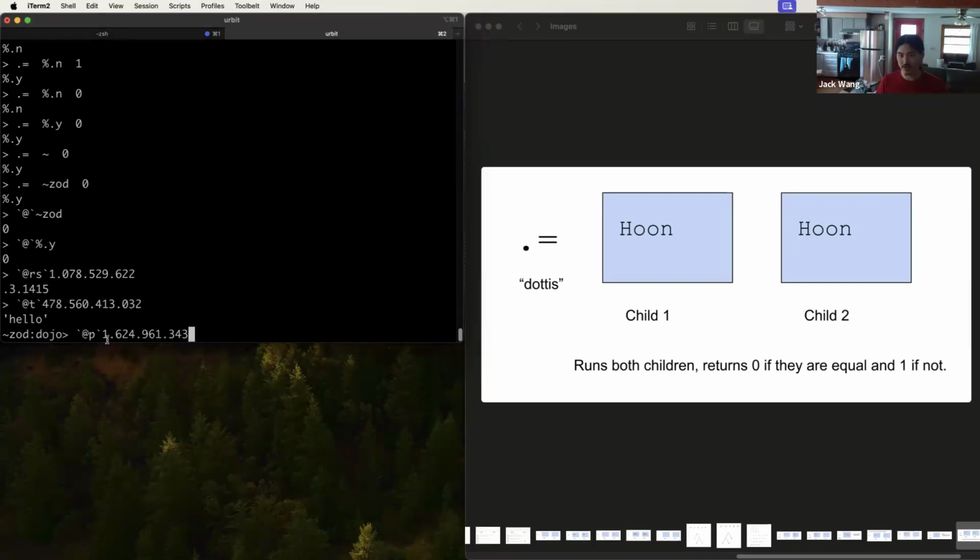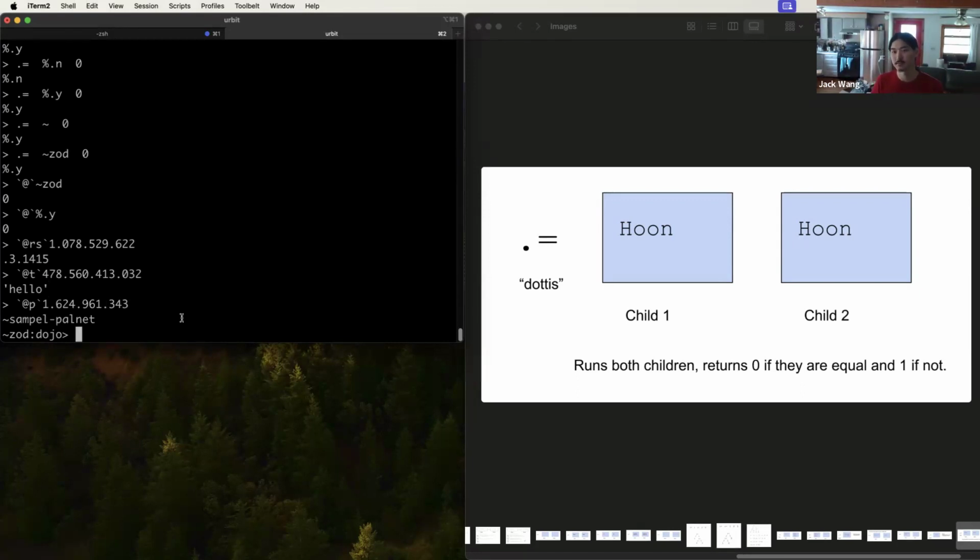And same thing for ship names. So if we take this big number, cast it to a @p, which is the name of an Urbit identity, you're going to get ~samplep-alnet. All right.